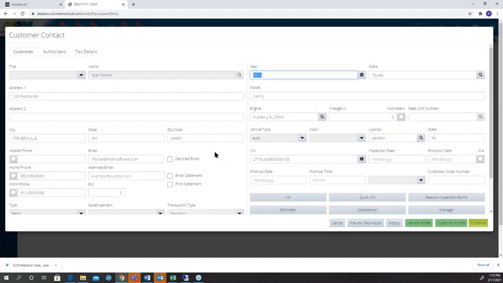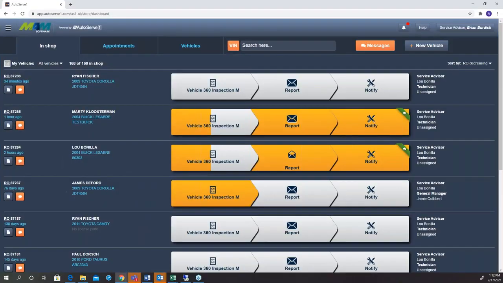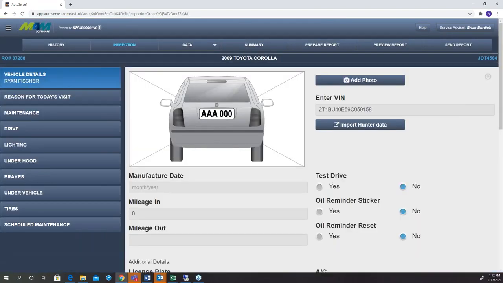Once I've done that, it will pull up the customer contact screen. I'll hit continue to go to the work order. Upon doing that, you'll see here that Ryan Fisher has an inspection ticket opened in our tablet platform. So this is what your technicians will be viewing in the shop. To simply start the inspection, all I have to do here is click on our inspection button.